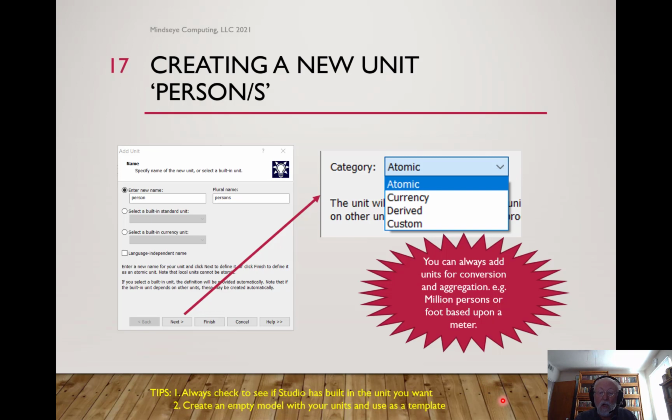And one thing that I've done a lot of modeling in the electricity problem domain. Just create a model that has nothing but the units I need and save it as a template. And every time I start a new project, I open that template, save it with a new project name. I don't have to worry about repeating unit creation.